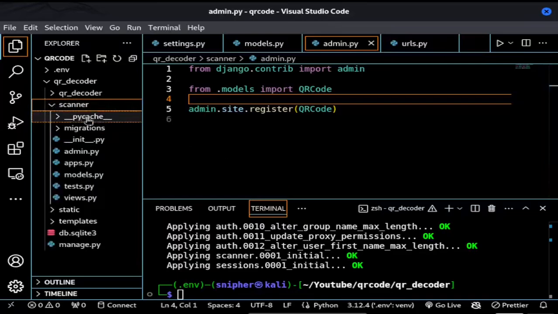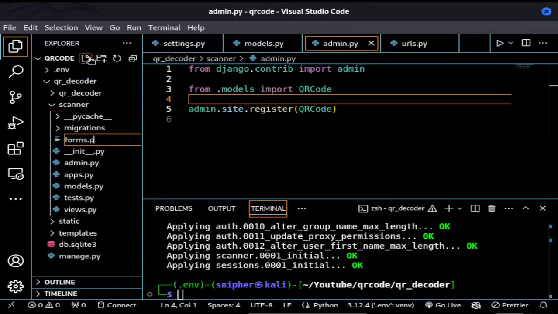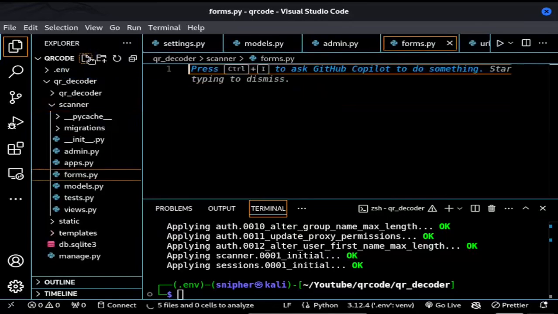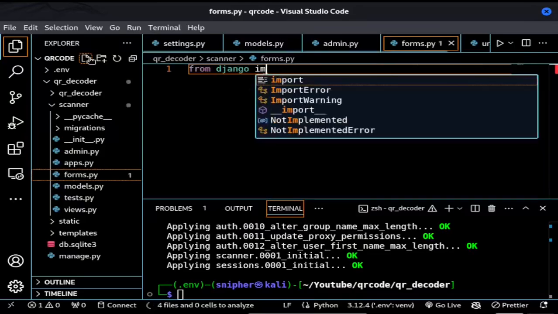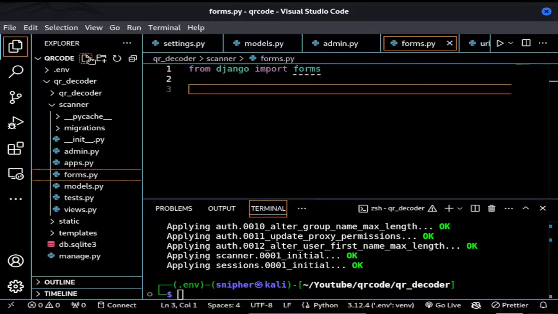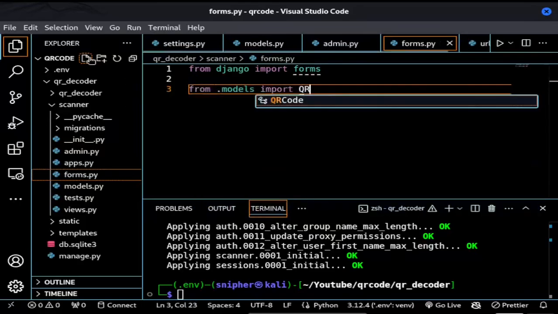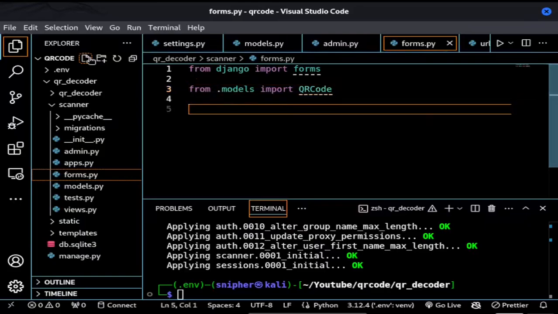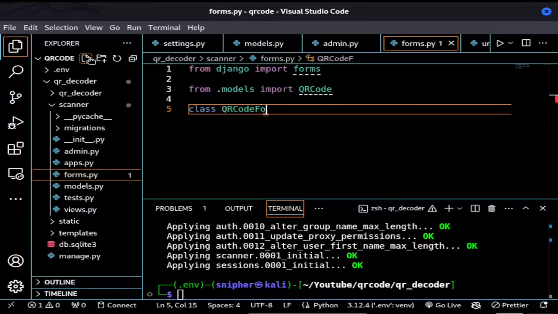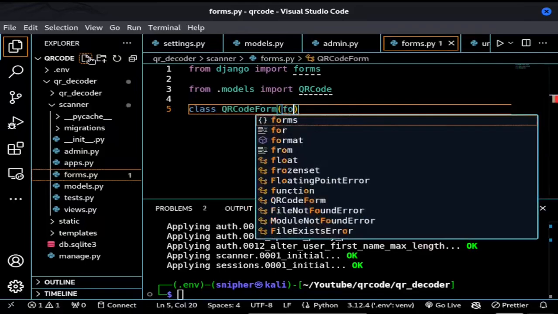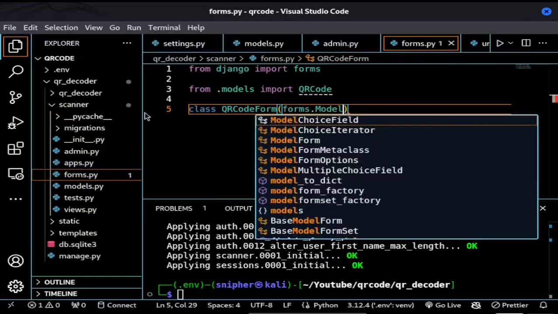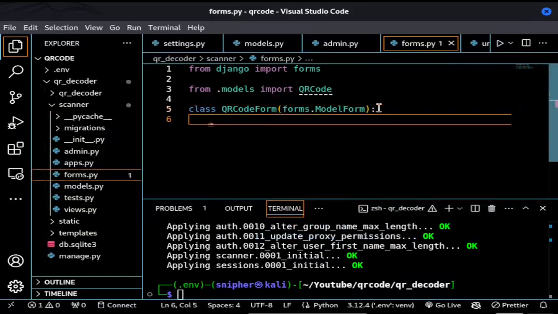So inside our app called scanner, let's create another file called forms.py, and then we need to import forms from Django. So from django import forms, and then we need to import the model. So from .models import QRCode, that is our model. And now let's create a form. So say class QRCodeForm, and then it inherits from forms.ModelForm, and then now we need to define our class Meta. So class Meta.